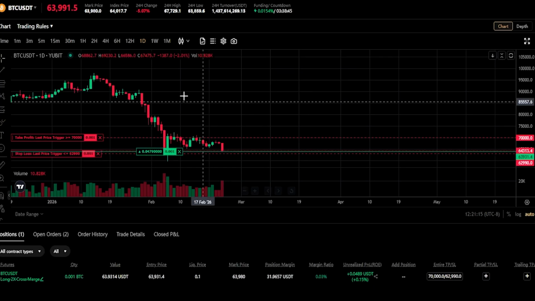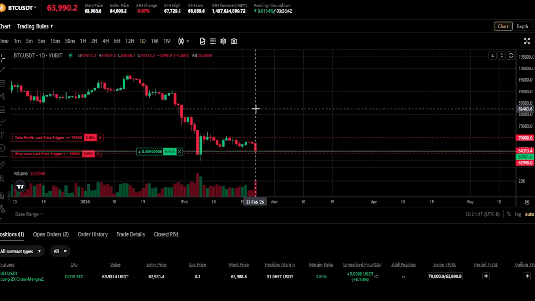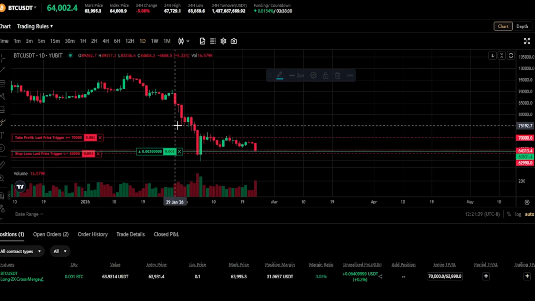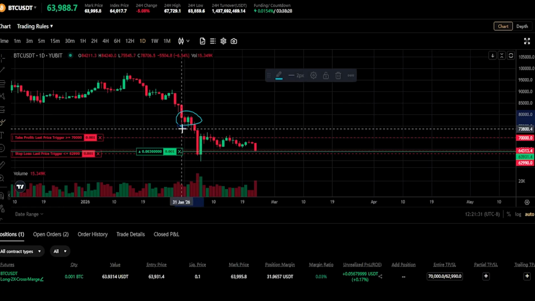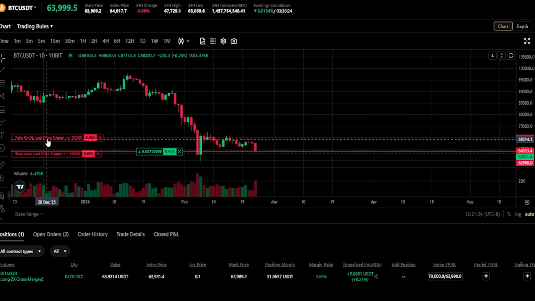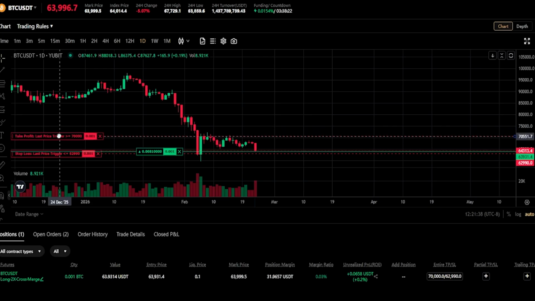Now, if you want to quickly amend either of these, you can do that just by grabbing onto the boxes. So let's imagine I want to move my take profit up a little bit higher. Maybe I'm looking at this little stutter step in price action right here. So what I'll do is I'll come over here to the take profit box. I'm going to hold down left click over top of it. And you can see that I can easily drag it around.